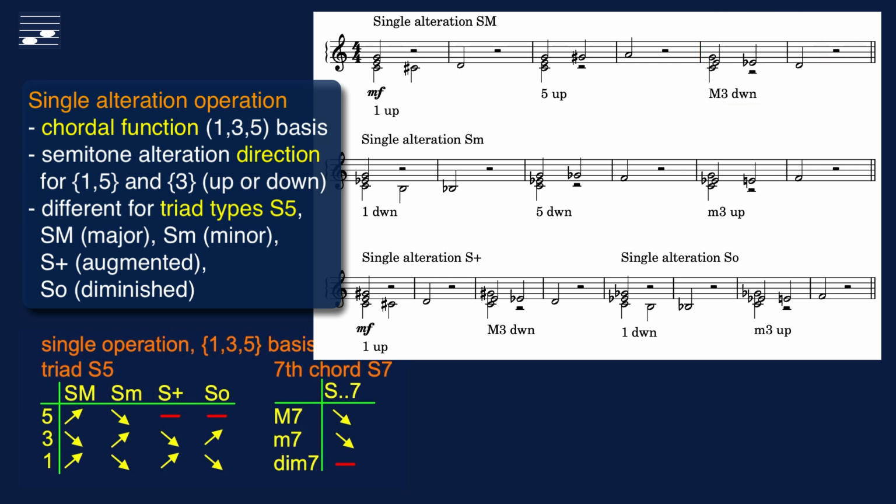For the minor triad, these directions become the reverse, with descending root and fifth, and the minor third ascending. In case of an augmented triad, we only apply semitone alteration to chordal functions 1 and 3. For the diminished triad, the root descends. The chordal function 3 moves in upward direction.